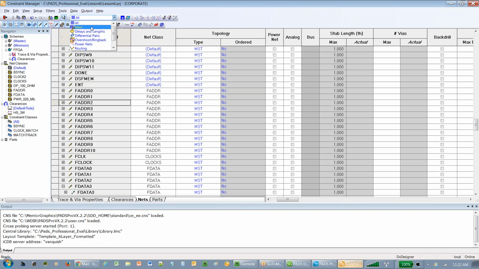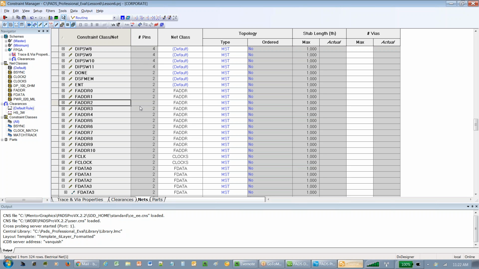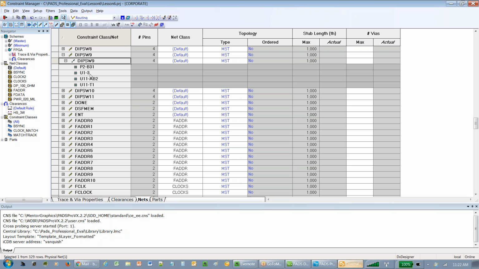topology definition. So let's look at routing. Here's the number of pins. Here's a net with 4 pins on it. I expand this out, I can see all the pins. If this was to be something critical where I need to control the topology on here, I can do that simply in here. I don't have to wait to go to the placement tool to define this.